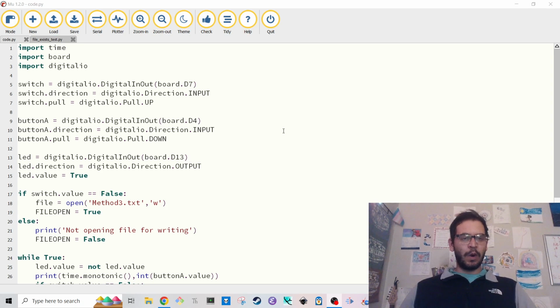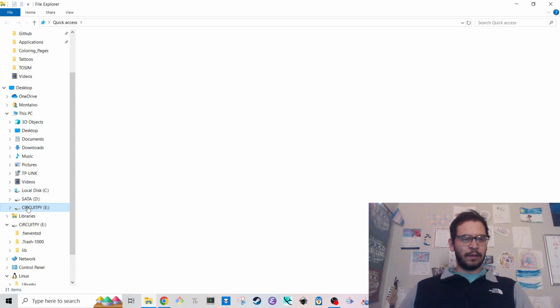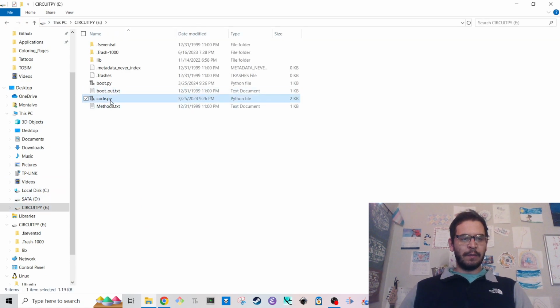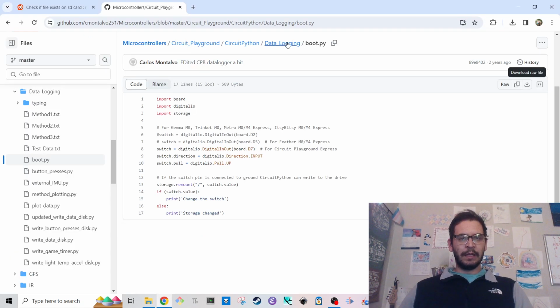So I'm going to walk through method 3 real quick, just super fast, just to make sure everybody's on the same page. So the idea is, if you open up the CircuitPy drive, you need to have a code.py Python script and a boot.py script. If you open up my GitHub and you go to microcontroller, circuit playground, CircuitPython data logging, boot.py is in there. You just download that and throw it in there.